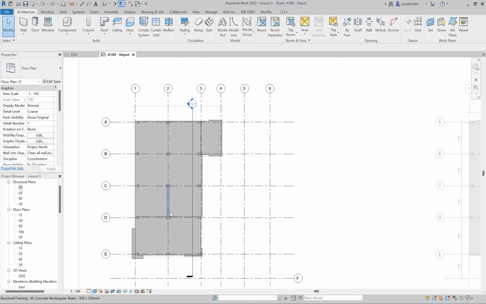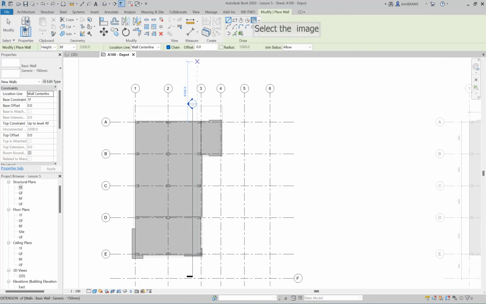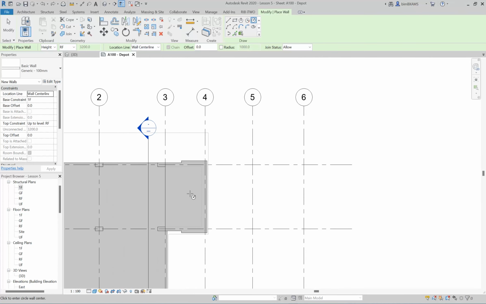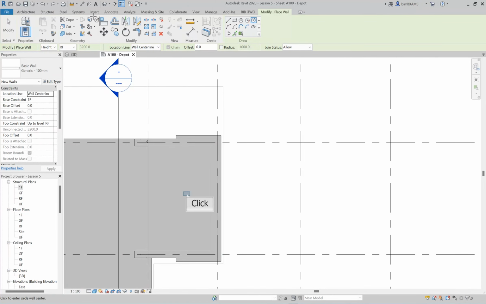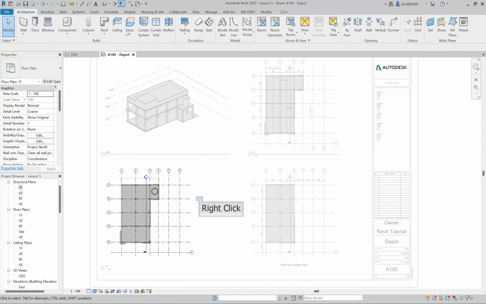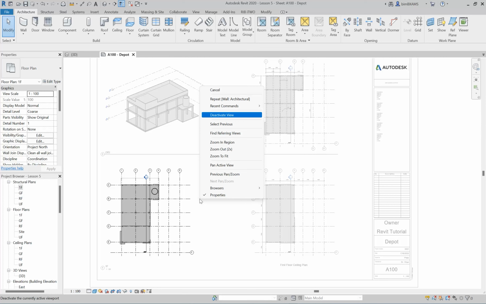Sometimes, we may still want to add new things when we are doing the documentation, for example, adding new walls. Let's draw the new walls on the first floor plan. Deactivate the first floor plan, and go back to the drawing.